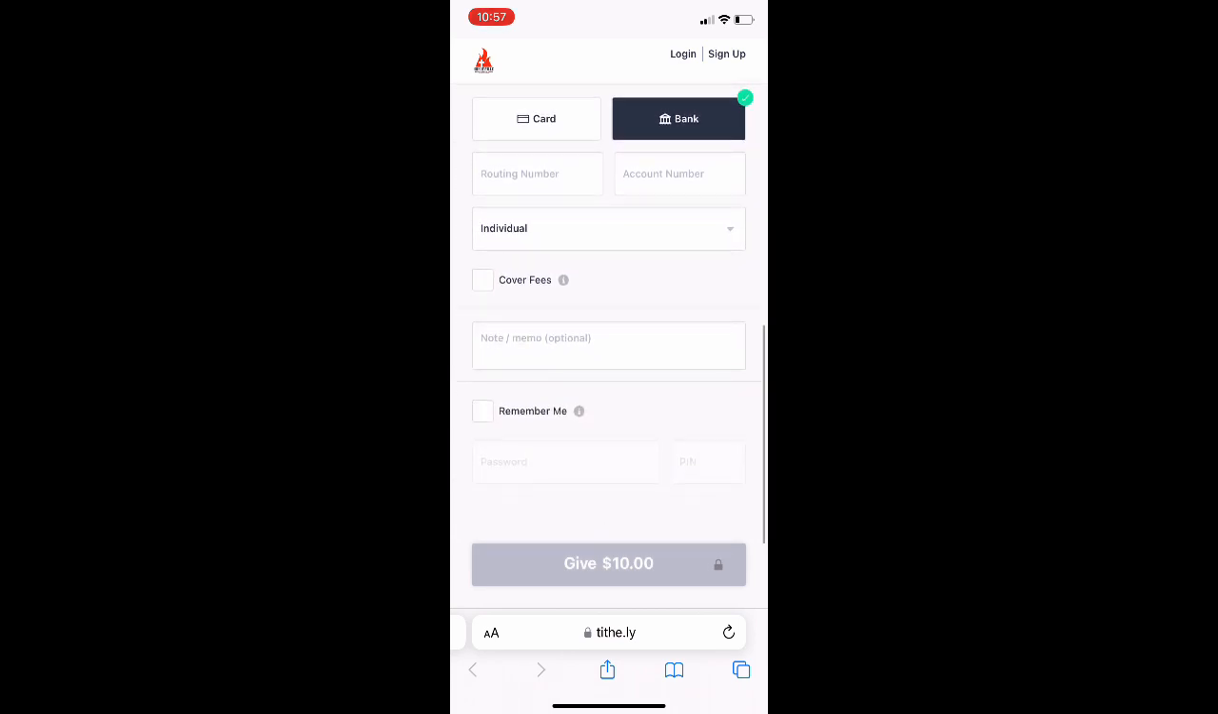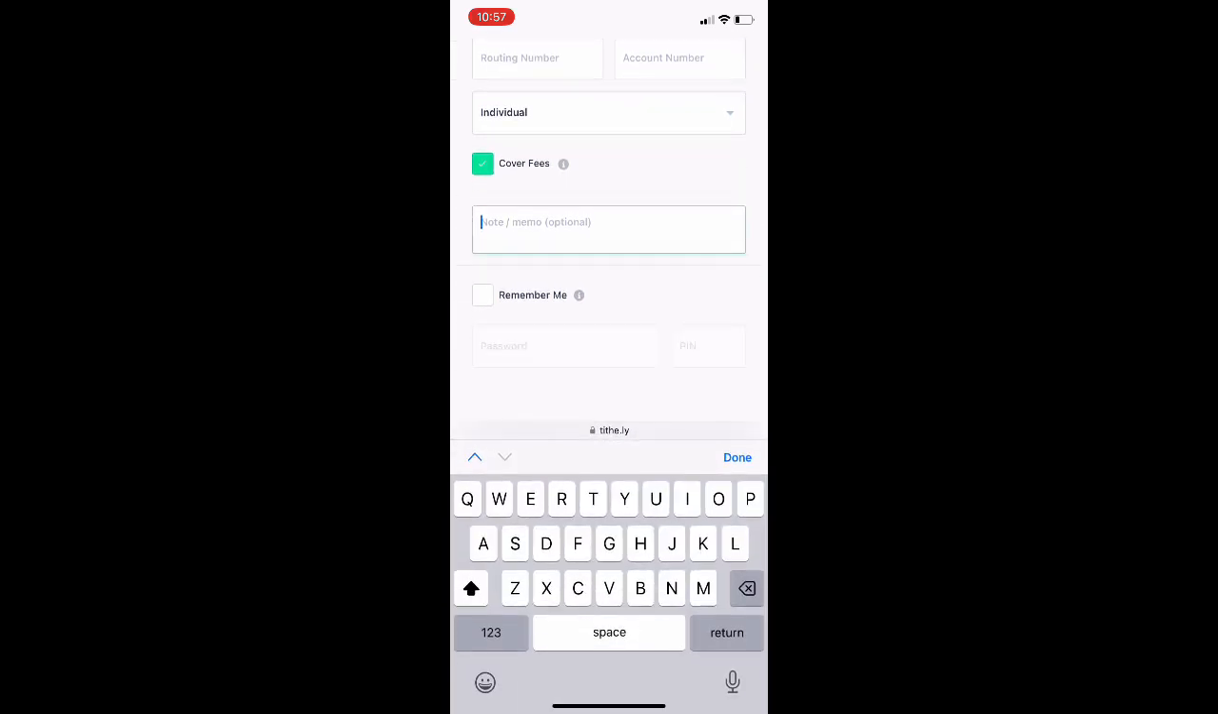There's also going to be a section that says cover fees. By selecting this box, you will actually choose to incur the fee that goes with the electronic giving as opposed to the church paying the fee. You'll see your amount, if you do not check this box, will be a little bit less that actually is given to the church because some of it's being taken out for that fee.